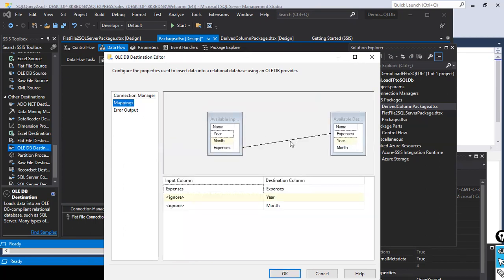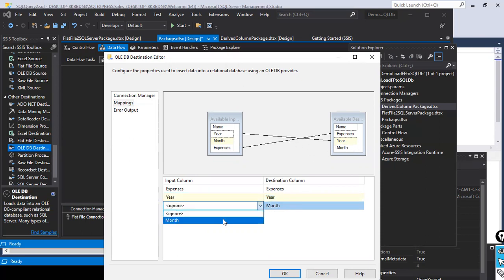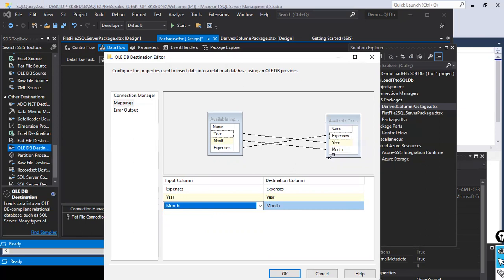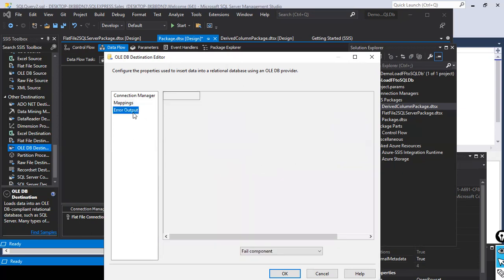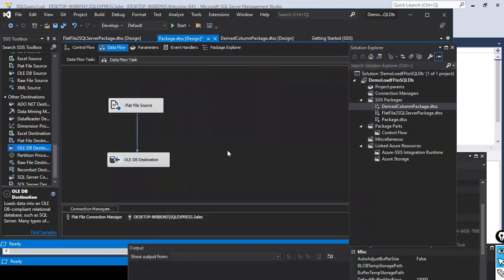And if you see the mappings, it shows only expenses with expenses, but the rest of them have no map here. And here you can see the input column. Instead of ignore, you can select year with year. Look here, your mapping got created. And then month with month, and this is how the mapping got created. In total, we have 3 columns here, and here also we have 3 columns. Good. And we did the mapping correctly. The next step is to hit the OK button, and then we are all set.